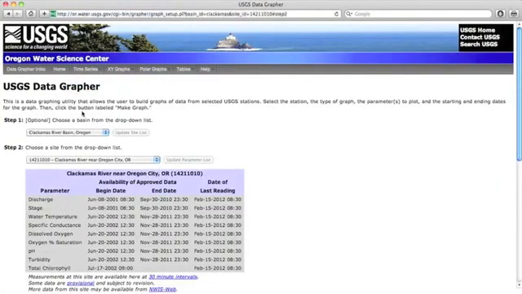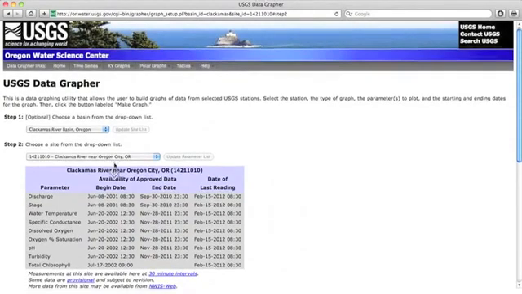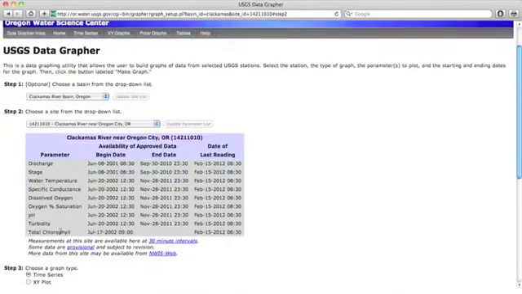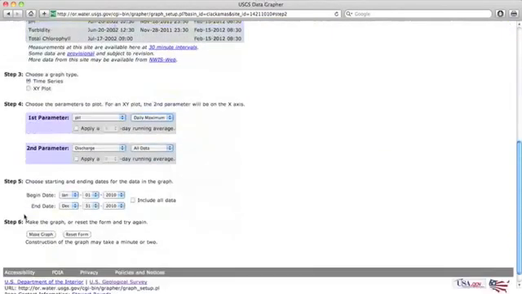In this example, let's take a look at some pH data from the Clackamas River near the mouth of that river at Oregon City. So we've chosen the Clackamas River Basin sites in step 1, and we've chosen a site at Oregon City in step 2, showing that we have many parameters that have been measured at this site. We've decided to plot a time series graph, and we're going to plot pH and discharge, where we've chosen to plot the daily maximum pH instead of all of the hourly data. And we're going to make this plot for all available data in the year of 2010. So let's just hit Make Graph.